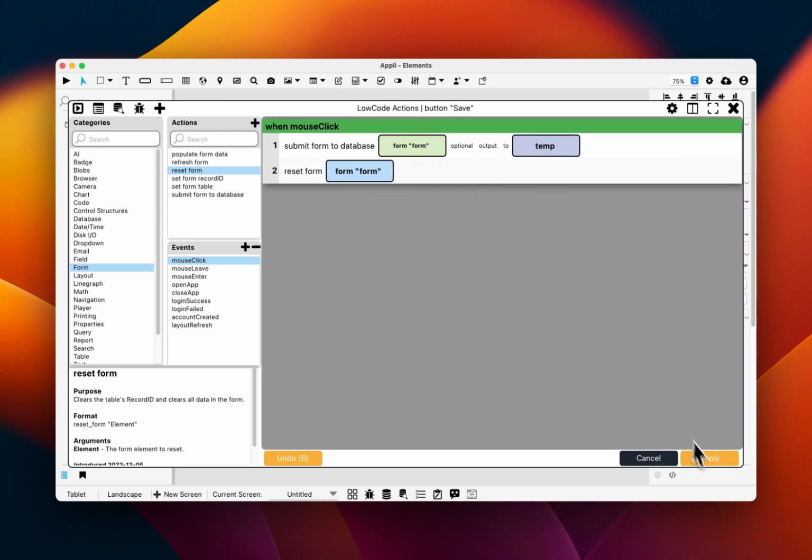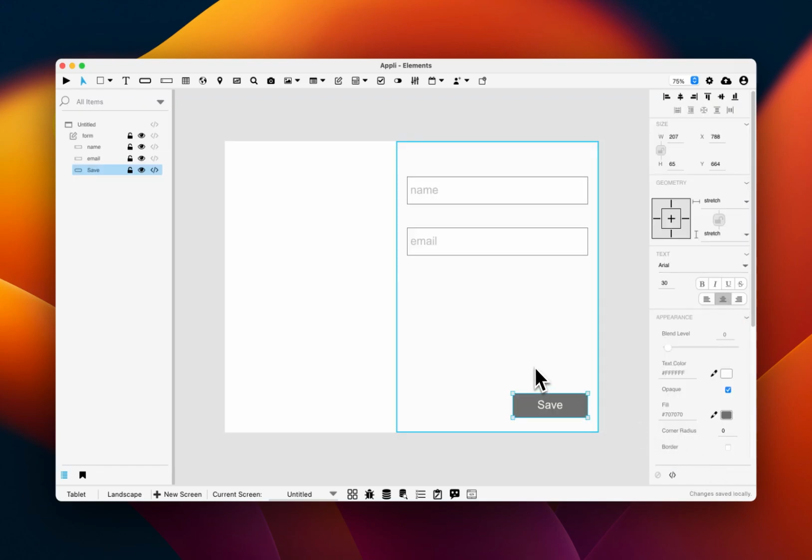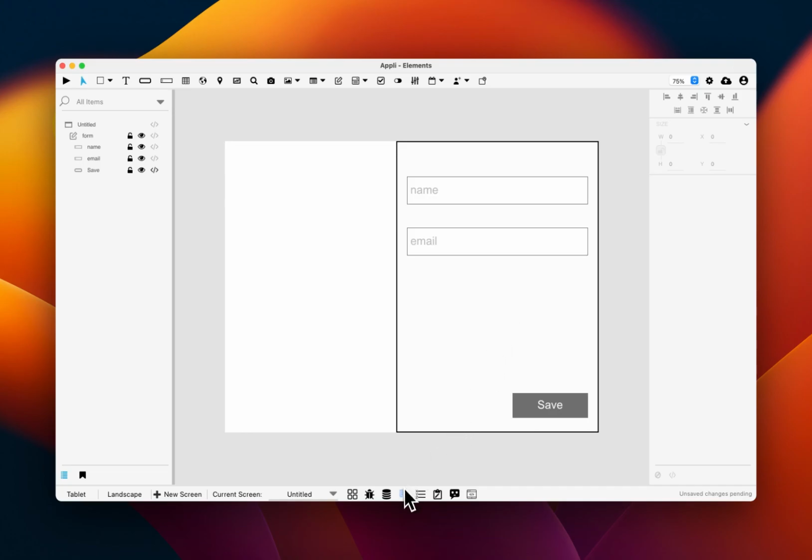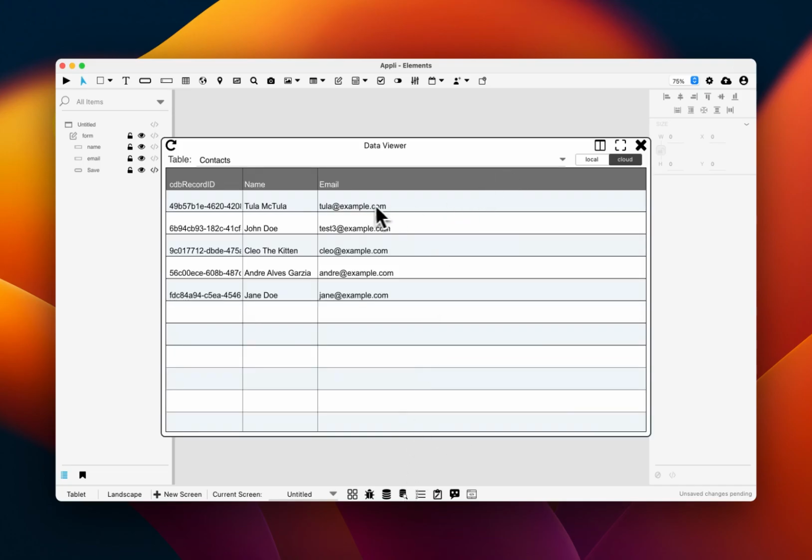And let me show it working. Like Jane. And then just save it. You can see it reset. That's like a good visual feedback that something happened. And if we look into the records, we can see the record here.